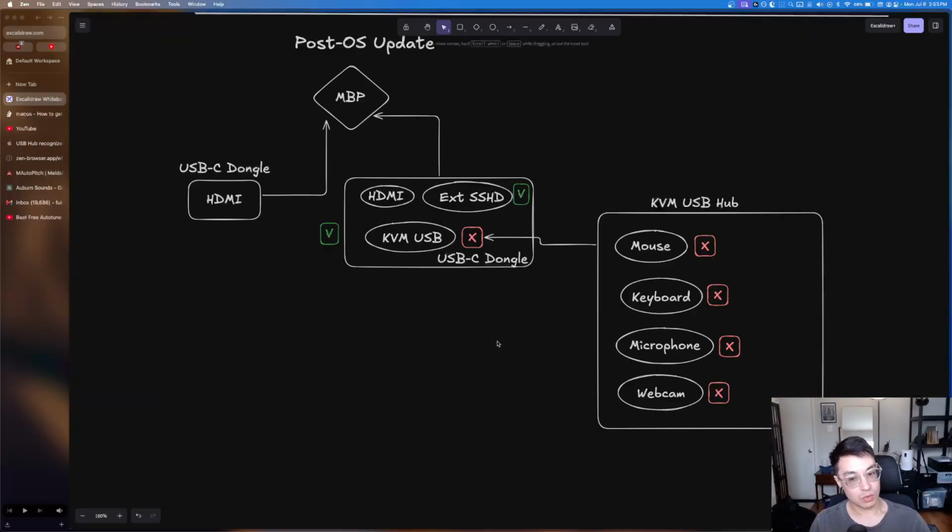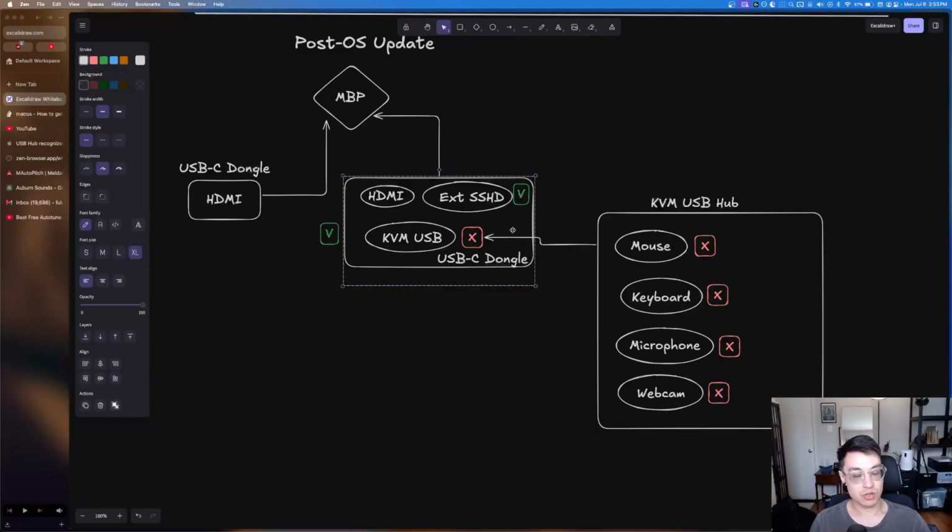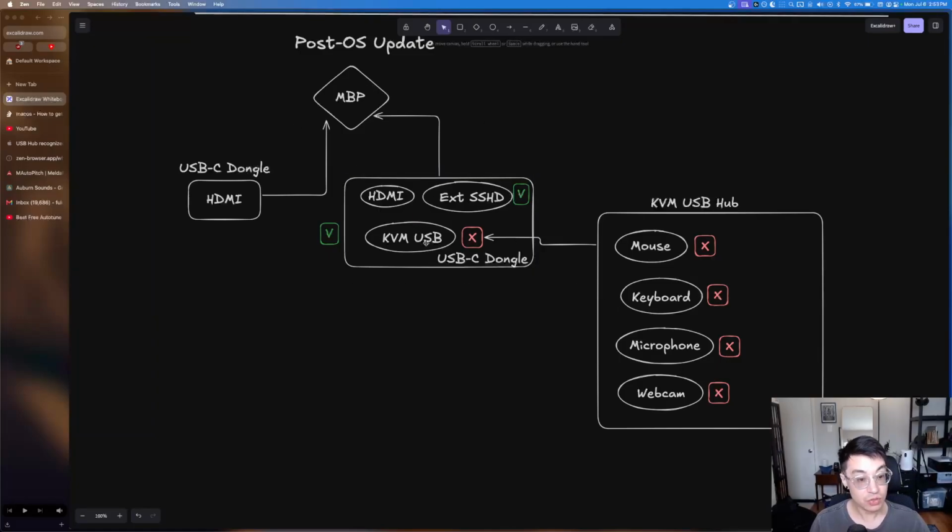It seems like when you provision a piece of hardware, like a USB-C dongle, the MacBook doesn't do an exhaustive search through everything that's connected to that USB dongle to see if the pieces of hardware downstream are also provisioned with access to the computer. So what does that mean?